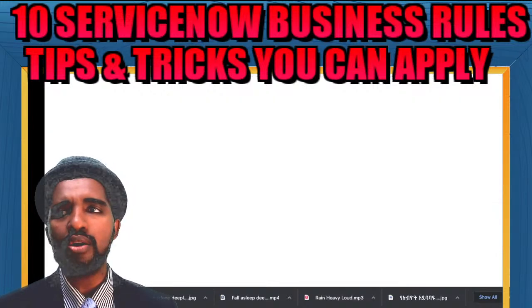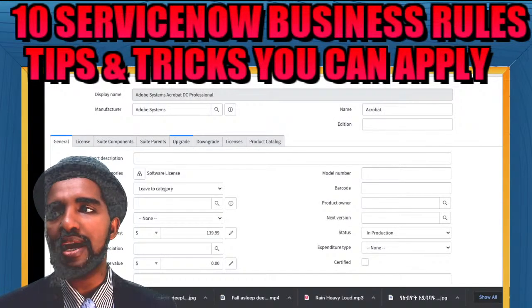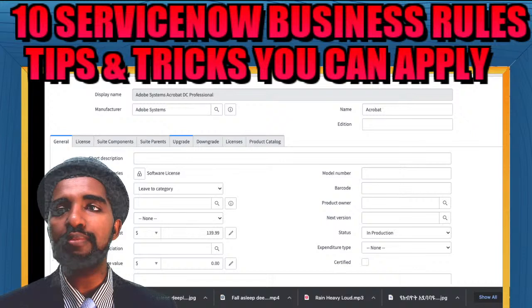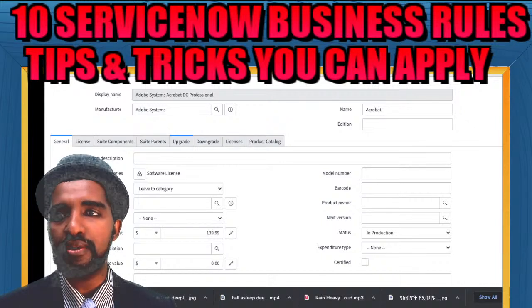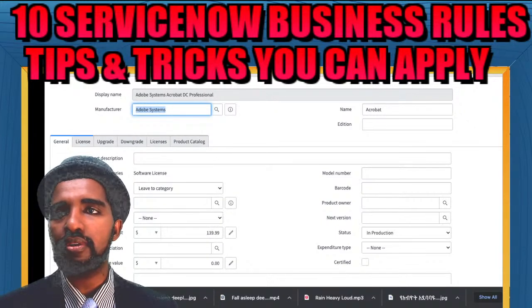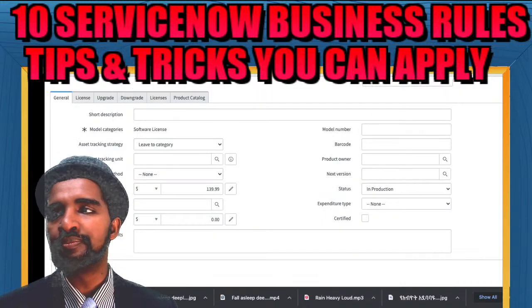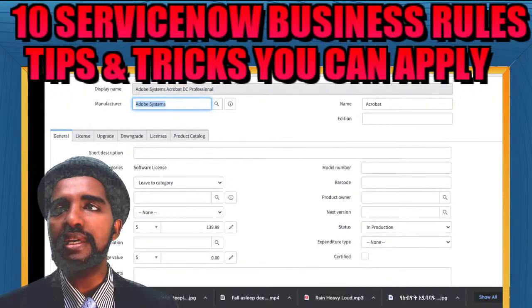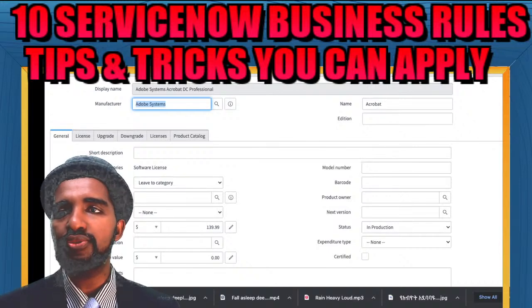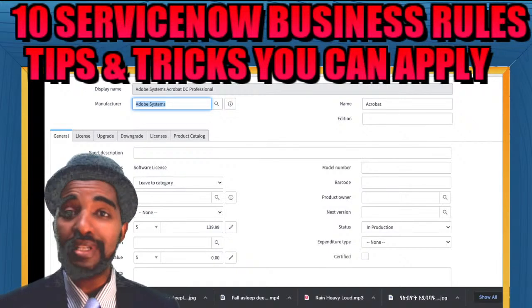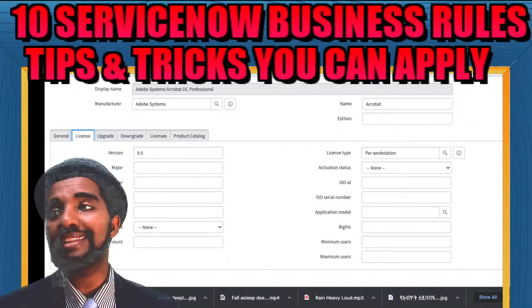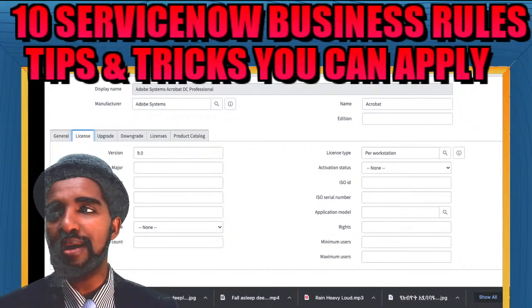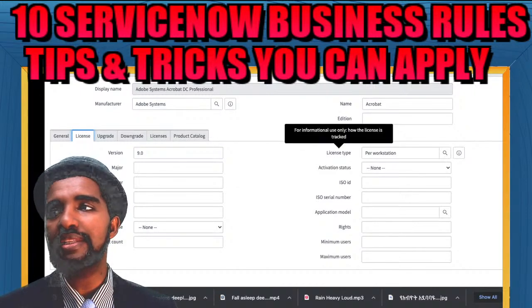Now we're going to find the software type. Here, the software type must have some value. So this business rule is primarily executing in this table. This table is called the software model. Whenever a user tries to submit this record without a license type, it will abort. Right there you can see the license type.